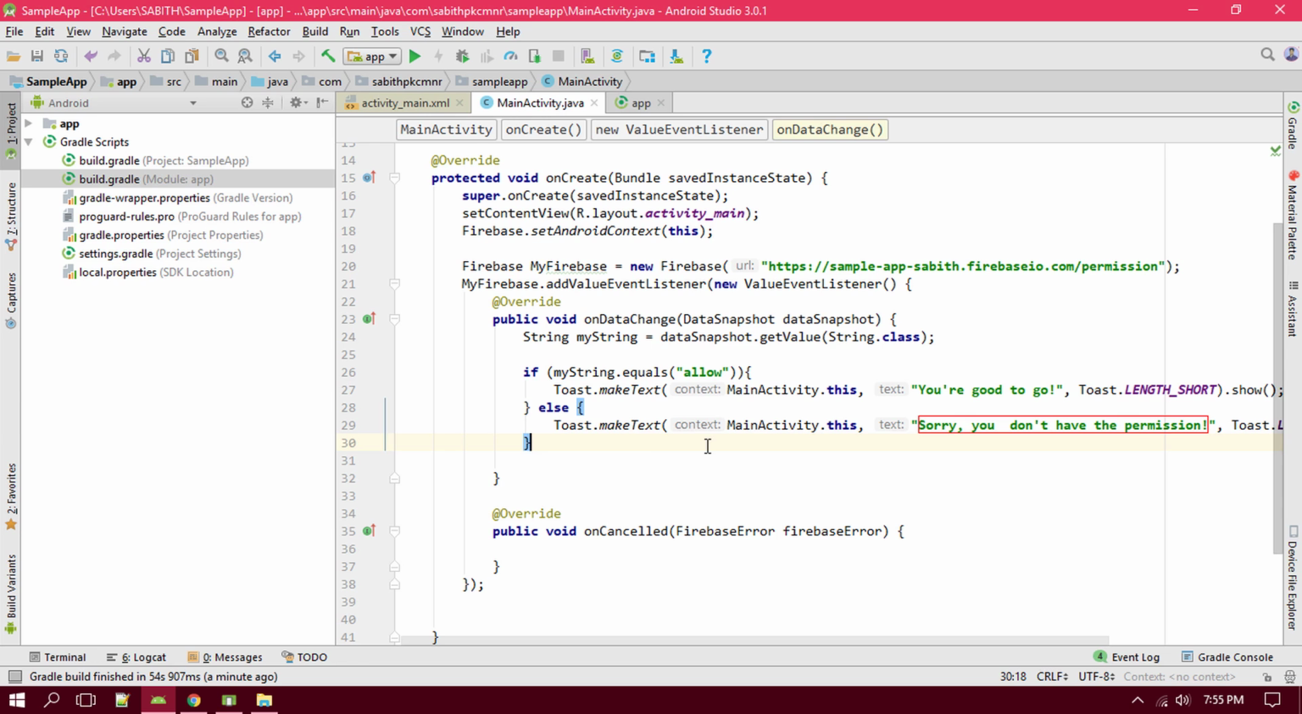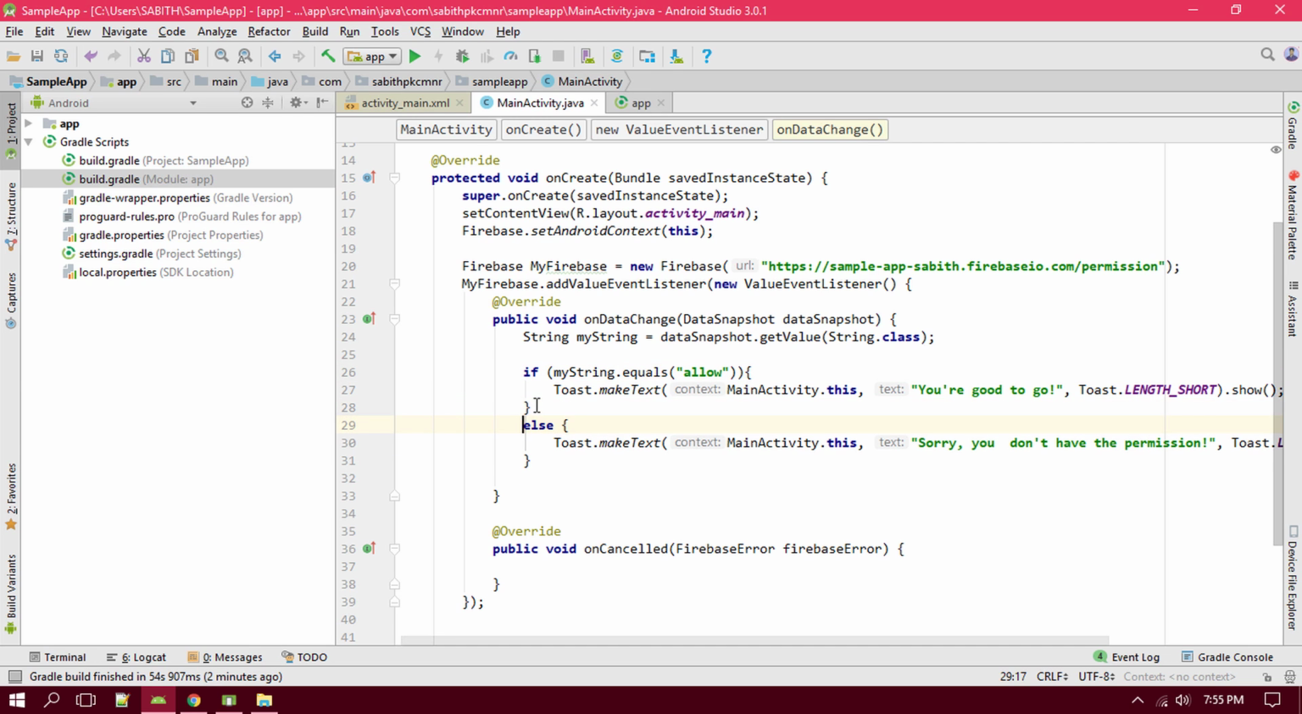So that's it. In case you want to add something like allow or temporary access, then you can add one more if else. It can be done as else if, then myString.equals temporary access, then equal to temp. This is all an example.